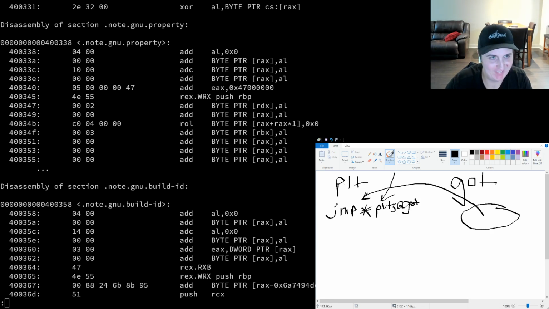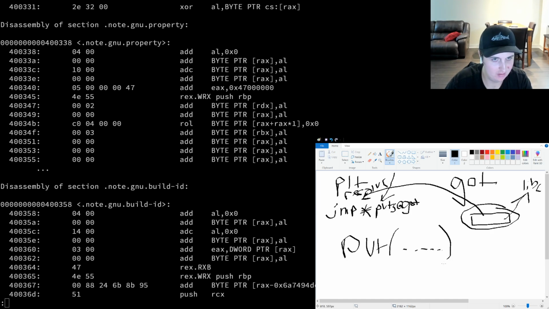Basically, what this is pointing at is a resolve function, which will load the address of puts in libc and put it here. So that now this is pointing to libc. And then it will call into that. So basically, what I'm really ultimately trying to get at here is that we have this puts@PLT, which allows us to call puts. This is how we call puts on something.